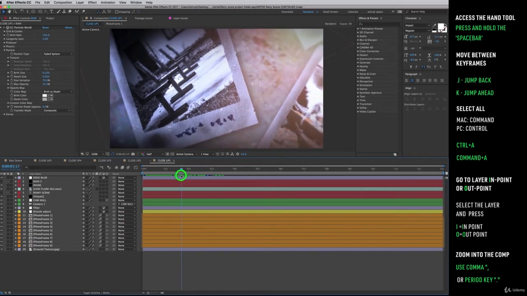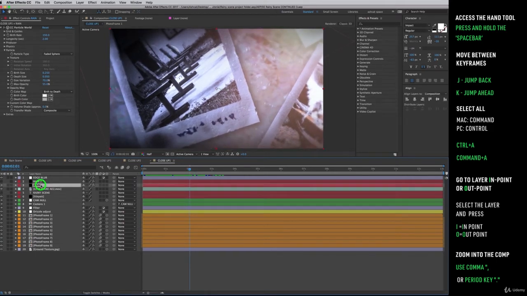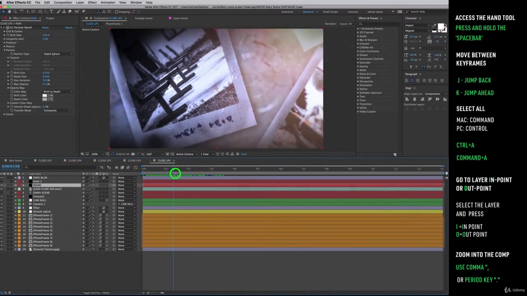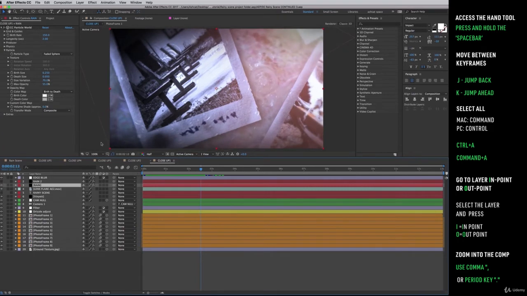Alright, welcome back. You should have your close-up compositions now ready. The first thing we'll need to do is reactivate our rain layer. But since we're a lot closer, the rain will need to be a lot more visible. With the rain layer selected, we're going to increase the birth rate. Let's say 400.